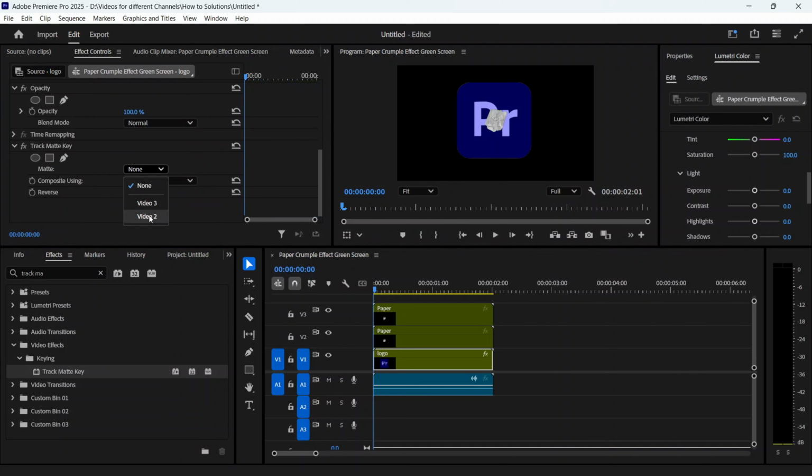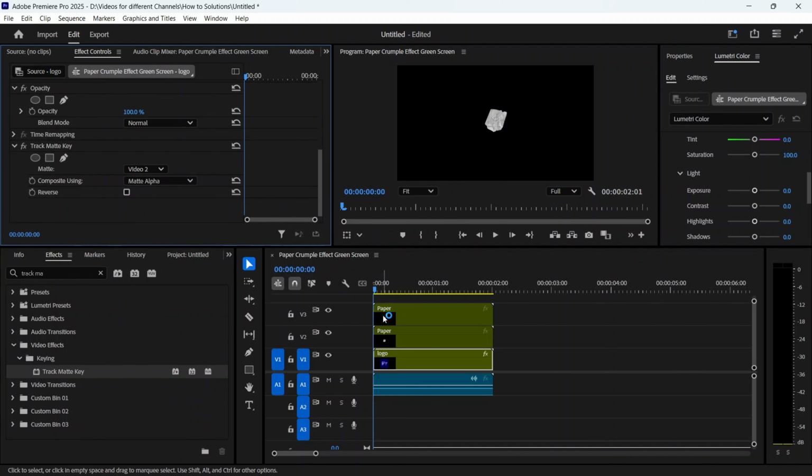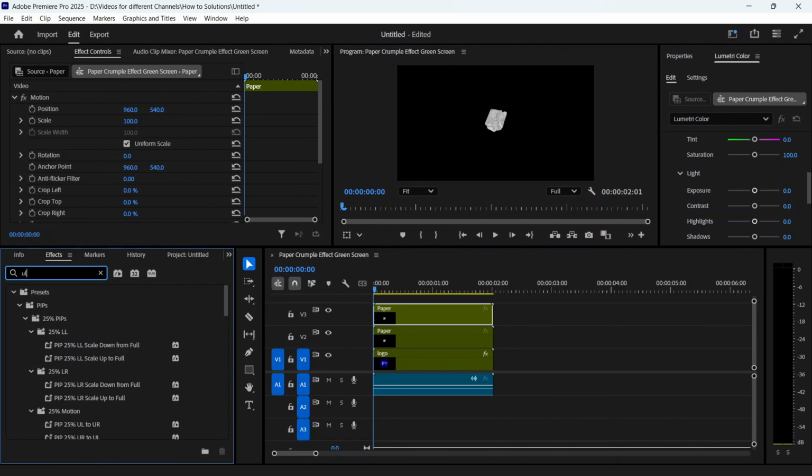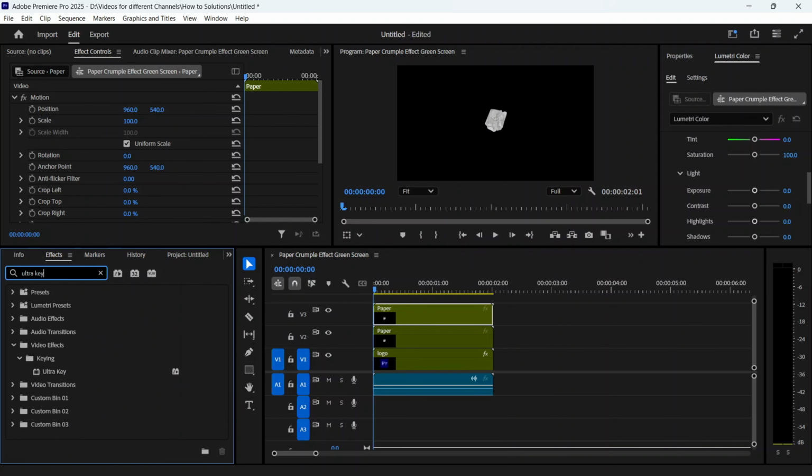Select video 2. Select top paper layer. Add Ultra key on top layer.